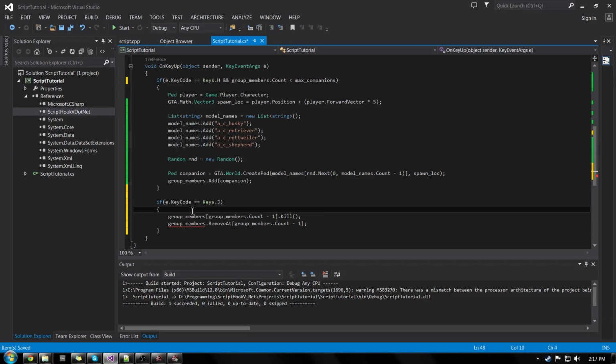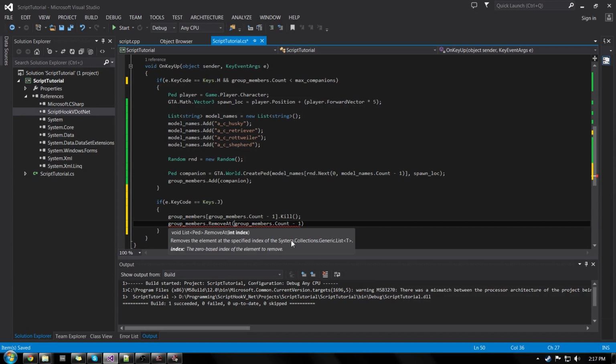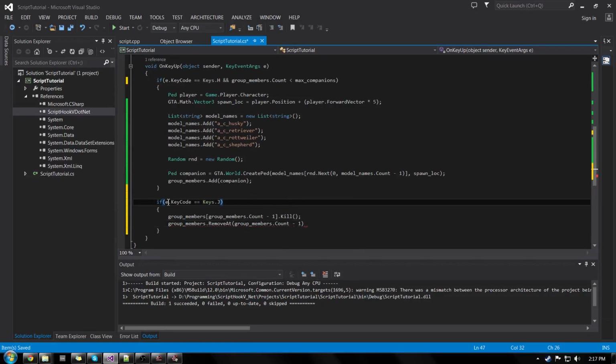So when we press the J key, we don't want brackets, we actually want parentheses. Okay, so sorry, when we press the J key, we'll kill the last member and we'll also remove him from our group list. That way we can't access him anymore. So that's good.